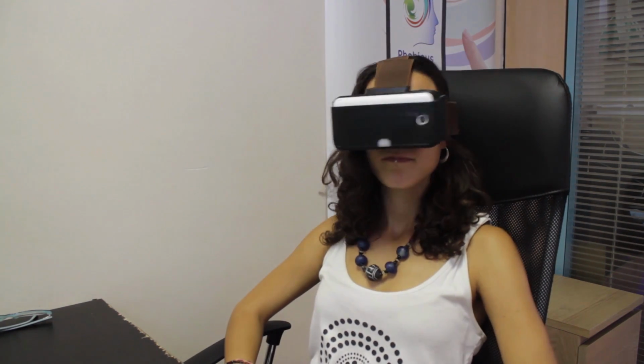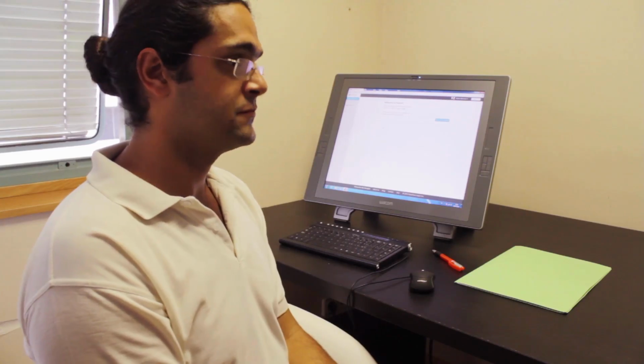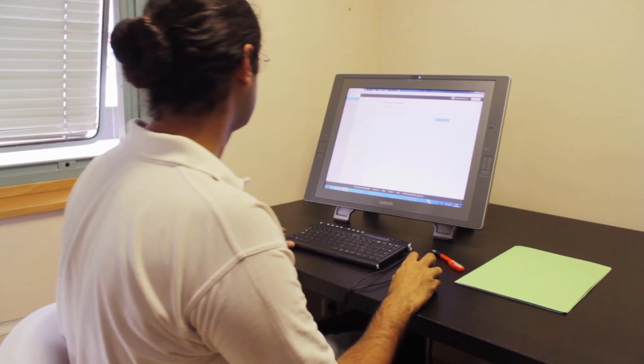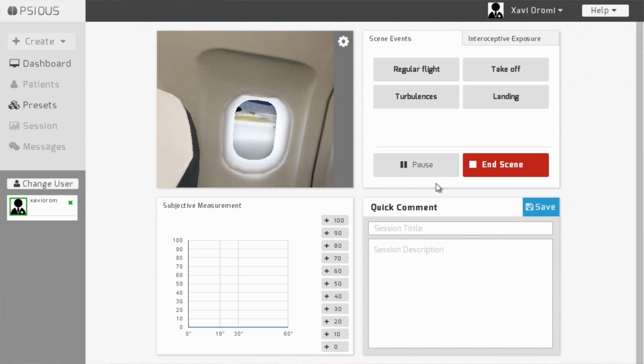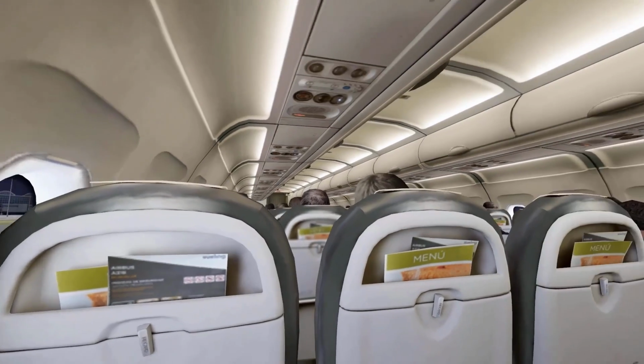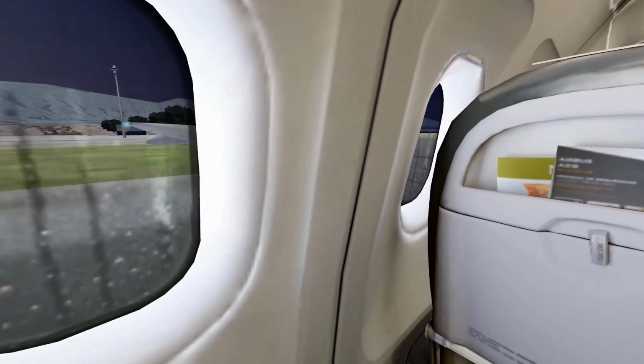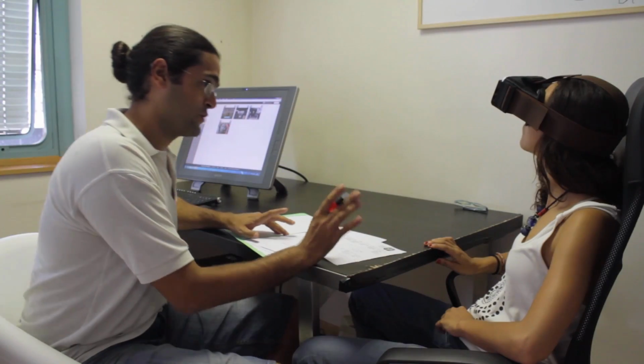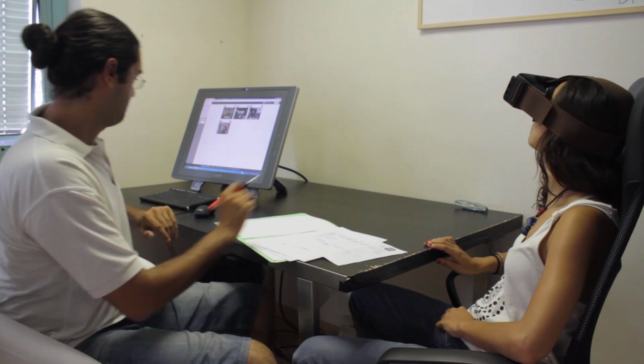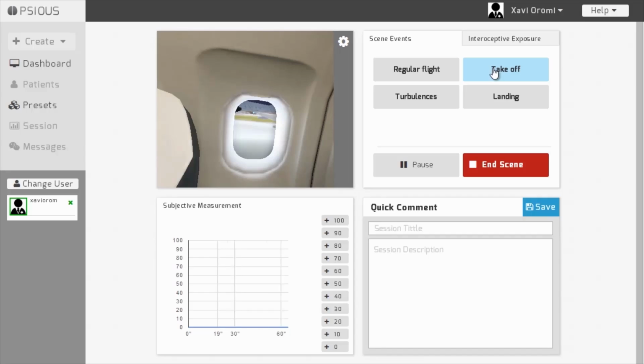When the patient is ready and wearing the 3D goggles, the therapist can start the exposure therapy by just clicking on the platform. The therapist is able to see what the patient sees, audibly interact with the patient, save notes on the platform, and control the experience by adding or adjusting stimuli in the virtual environment.